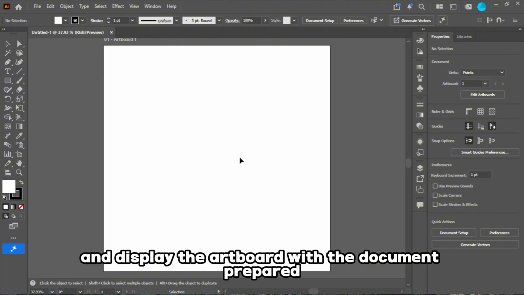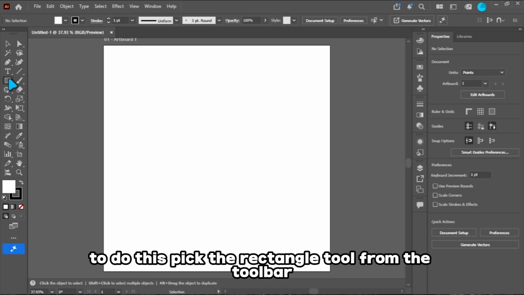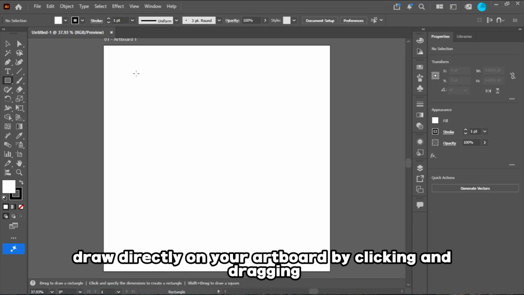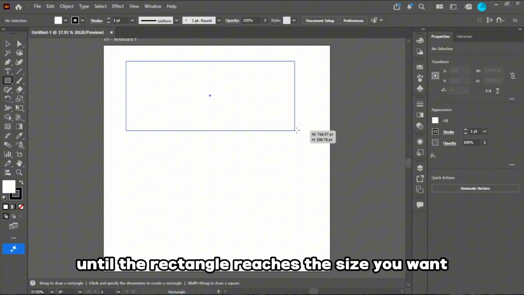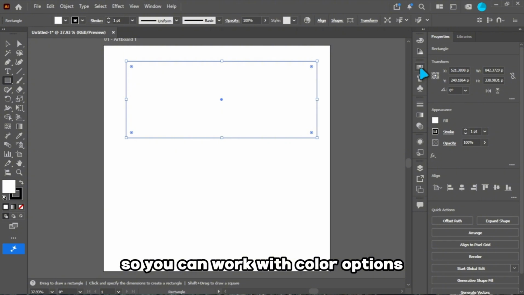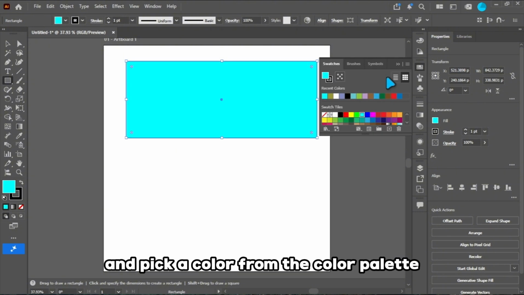With the document prepared, make a simple shape on your artboard that will serve as the base of your design. To do this, pick the rectangle tool from the toolbar. After selecting the tool, draw directly on your artboard by clicking and dragging until the rectangle reaches the size you want. After that, open the swatches panel so you can work with color options. Browse the available choices and pick a color from the color palette.